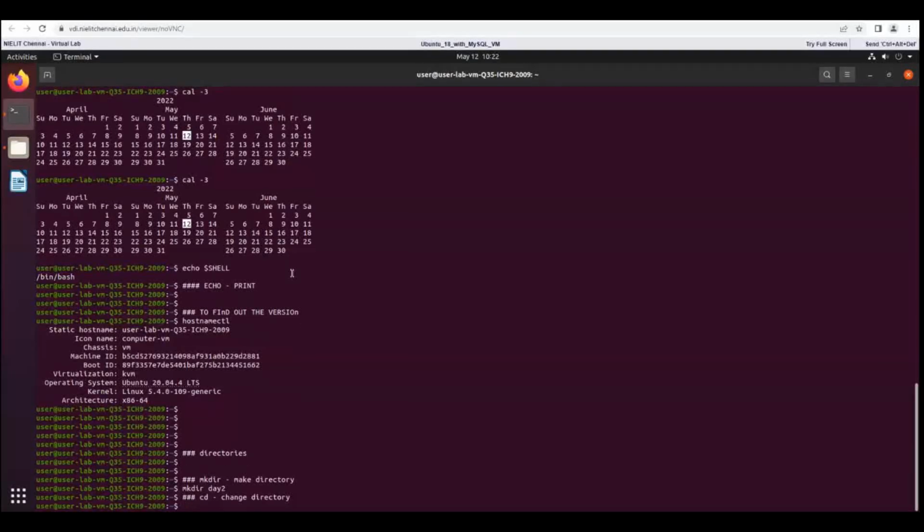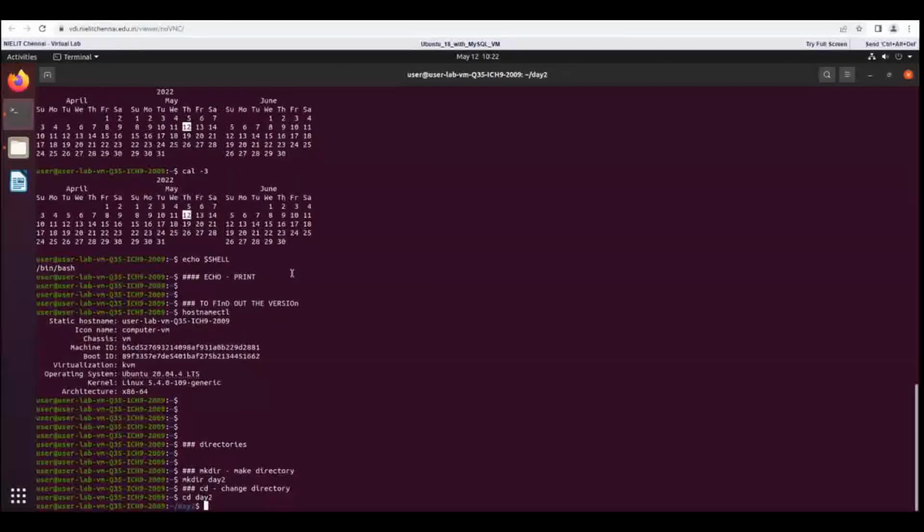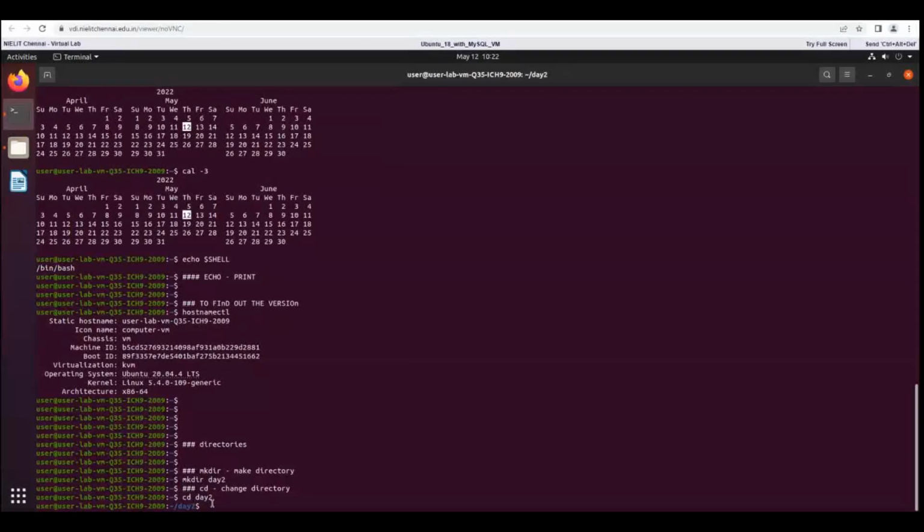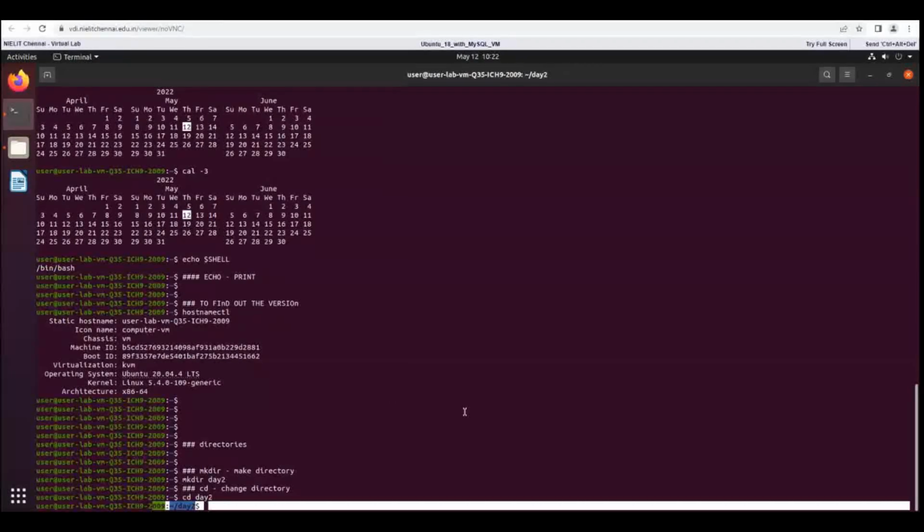So cd is change directory. Now, the directory I created is day 2, so I'm moving to day 2. So cd, my folder name is day 2, I'm giving. Is it okay now? See the difference here. Now I'm inside my folder day 2. Is it showing now, that blue color? Are you able to see?